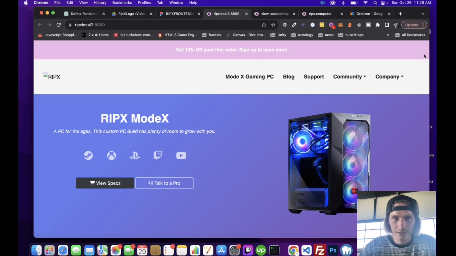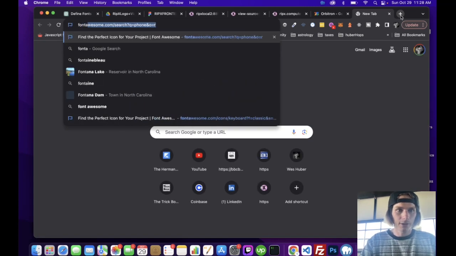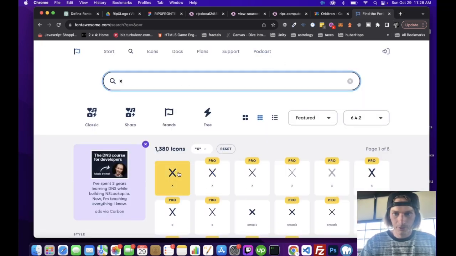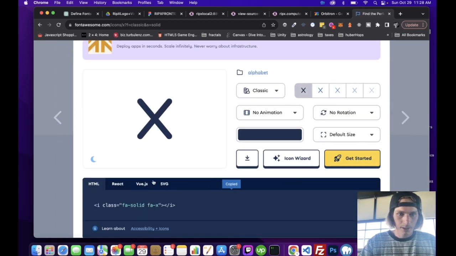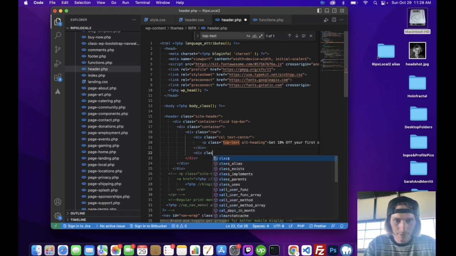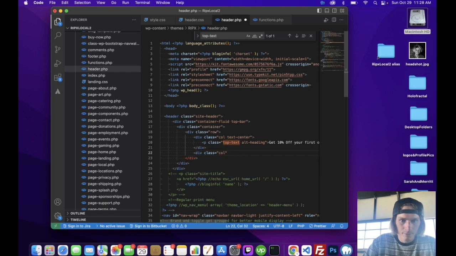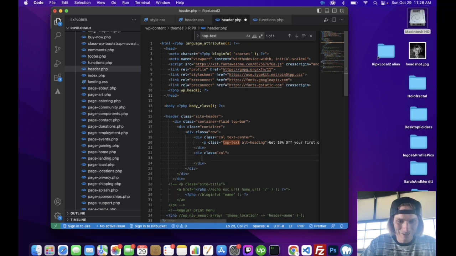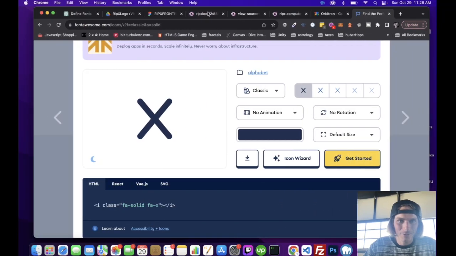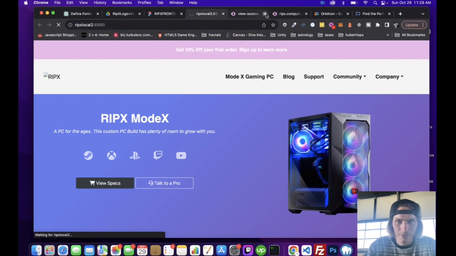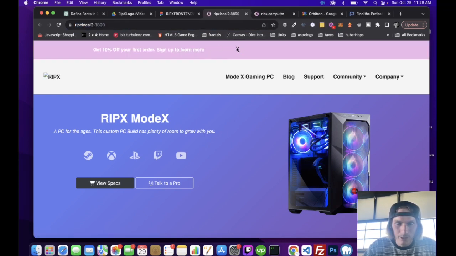So now we just need that X icon in there. I'm going to Font Awesome, and I'm going to search for an X. There's one. That looks good. Let's copy that. And in header PHP, I'm going to do another column. I'm frustrated that in the PHP files I'm not getting prettier autocomplete stuff. And we're going to bring in this X here. Let's see if that works. Oh, we're in our local version. I'm going to clear this out. Okay, so the X is there.